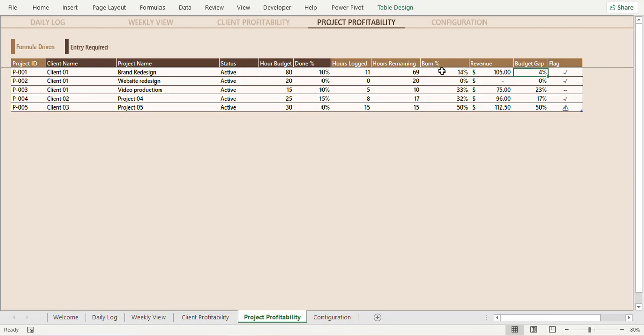The budget gap is the difference between the burn percentage and the done percentage. Ideally this should be 0. So if 11 hours out of 80 have passed, then ideally 14% of the project should have been completed at this point. If I type in 14, you will see that the budget gap goes to 0, and these points will show a specific flag.